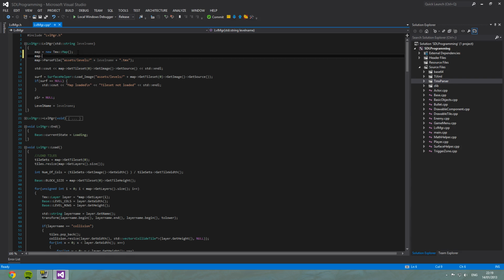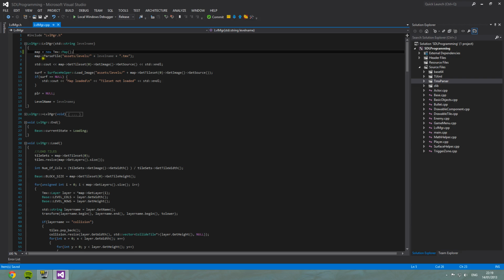So if I go in here and type map, it shows you all the things that you can do with the map object. Now what I need to do before I can do any of that is to parse the map file. You can do this by doing map and then the arrow, which is getting a method of the pointer object, and going parse file. So this parse file method will take in a string, which is the fully fledged level name, by the way. So /assets/levels and level name .tmx. So my level name here would be replaced by tester1, for example.